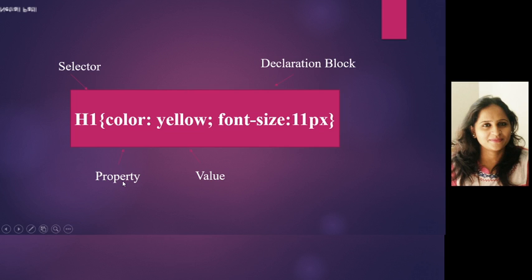Next one is property. A property is a type of attribute of an HTML element. It could be color, border, etc. And the last one is value. Values are assigned to CSS properties. In the above example, the value yellow is assigned to the color property. Okay.